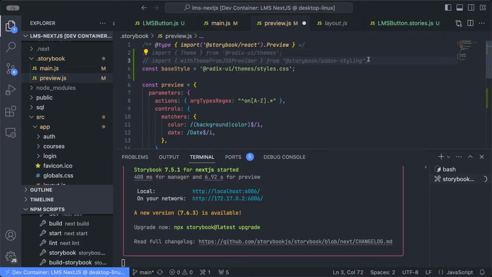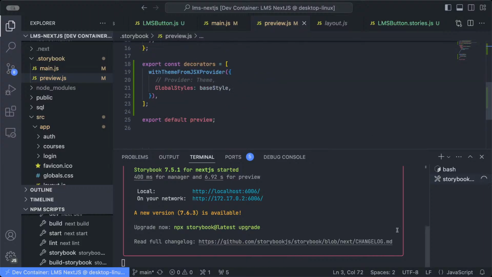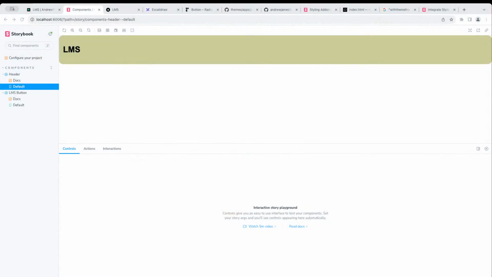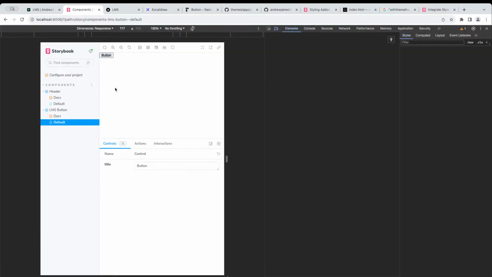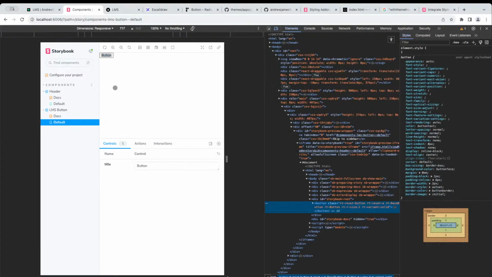Sometimes it pays just to comment stuff out to get it going. Let's make sure if it is working properly. Okay, this is looking a bit better. Okay, so we've still got a problem there. Let's have a quick look at what that actually is looking like. So it has got some classes on it, but none of them are being pulled in from the Radix UI.